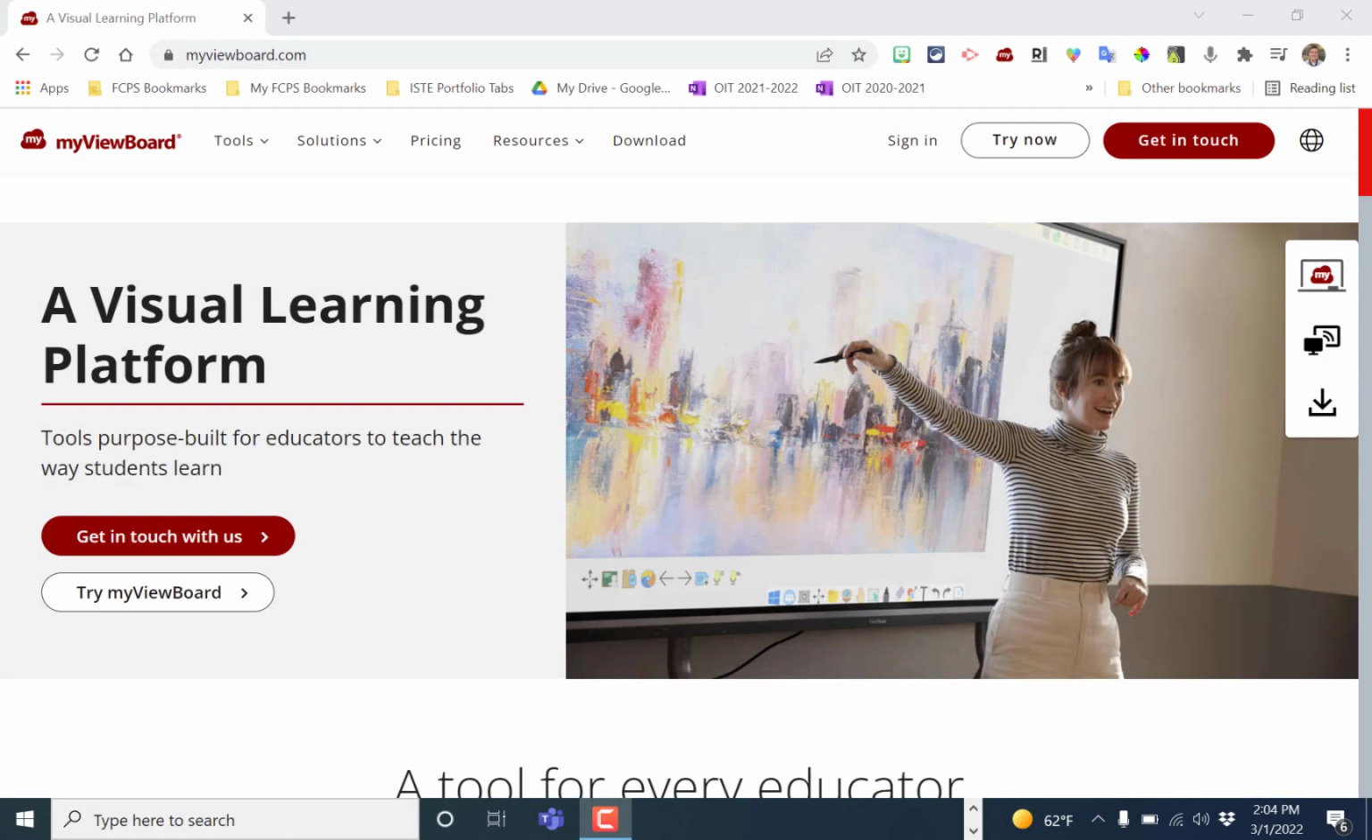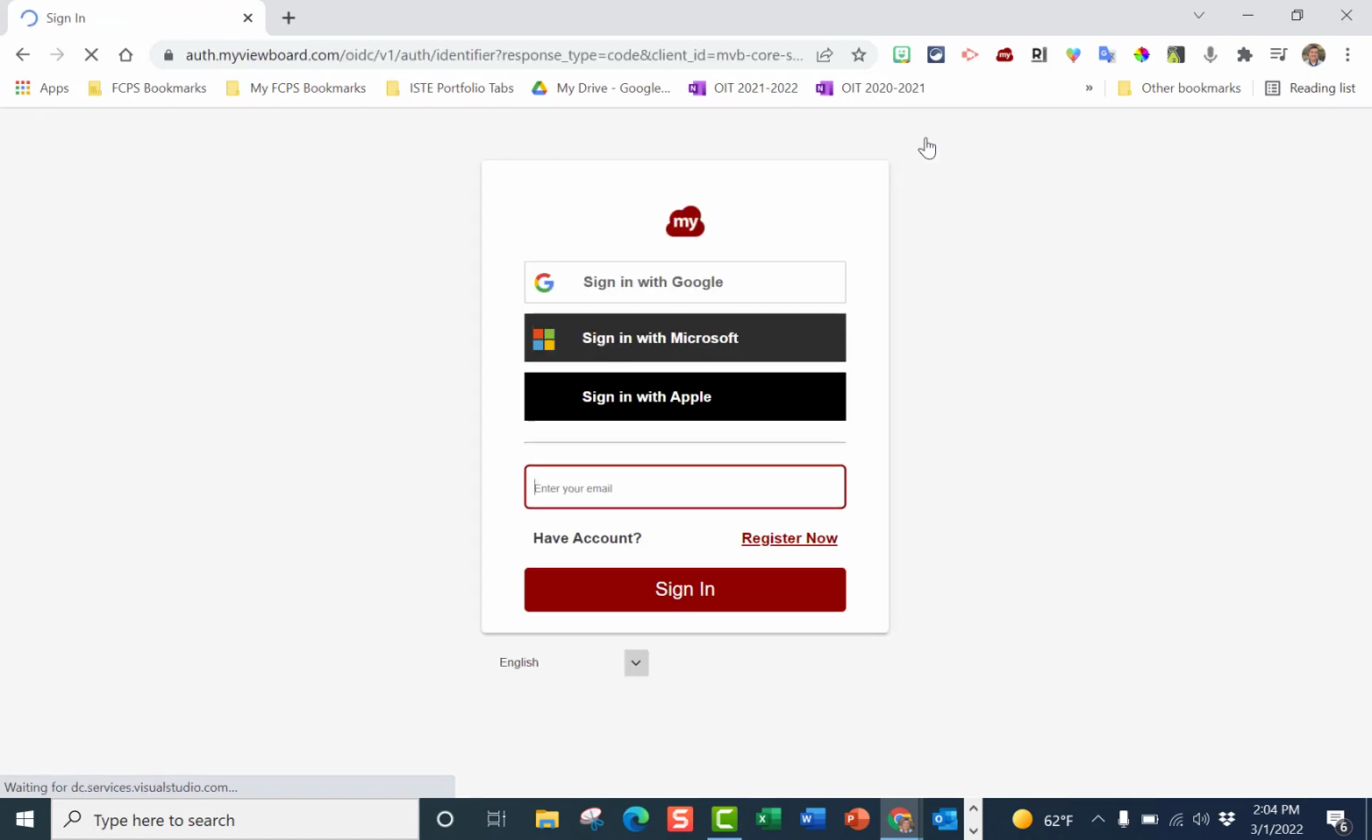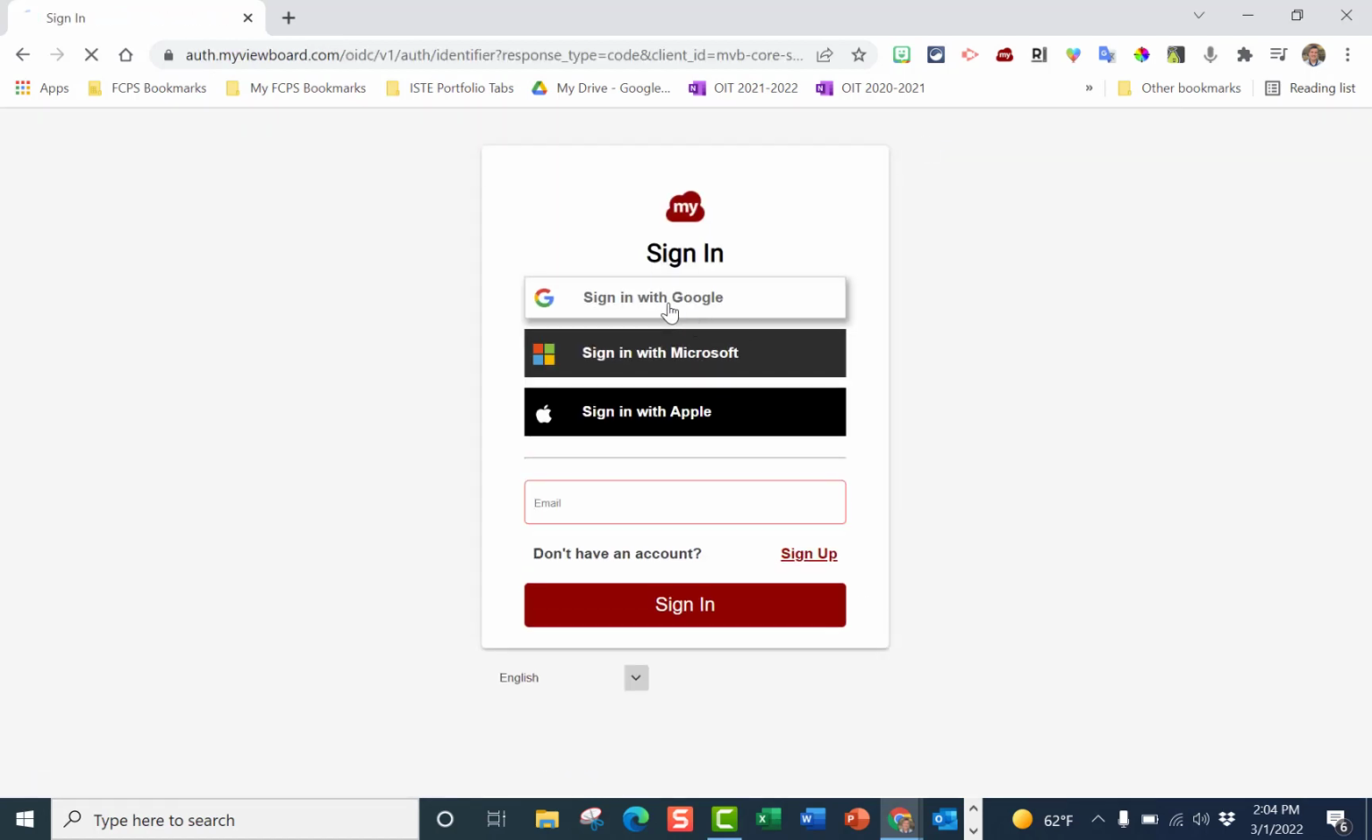Hey everyone, today I want to walk you through the MyViewboard.com website and show you where you can download different whiteboard applications, and you can also choose your defaults for the whiteboard app. So first thing that I want to do is I want to sign in right here. And I want to sign in with my Google credentials.